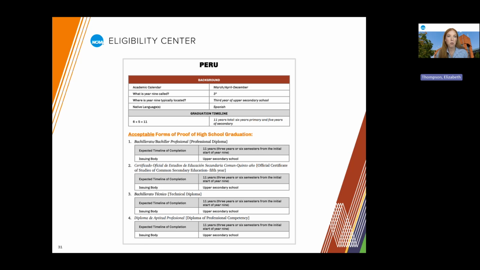Some countries have multiple timelines that depend on the type of diploma or proof of graduation that you're earning. This is where you would find that additional information.